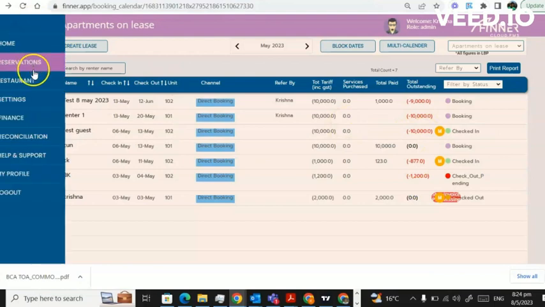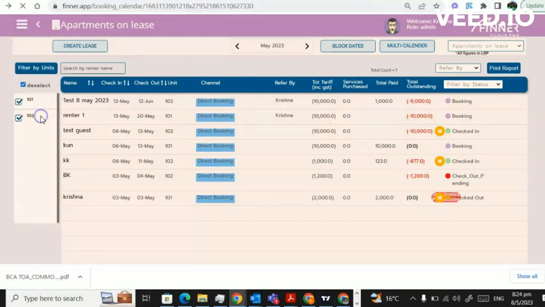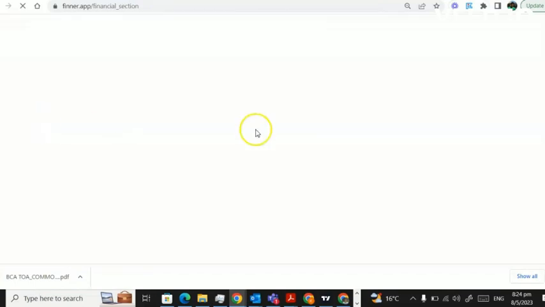The other really good feature about this is the finance part, where you can add your expenses. If there are any expenses related to managing the apartment, let's say things like maintenance or repairs, cleaning, any kind of groceries, things like that, you can actually add those petty cash and expenses here. Just wait for that to load.